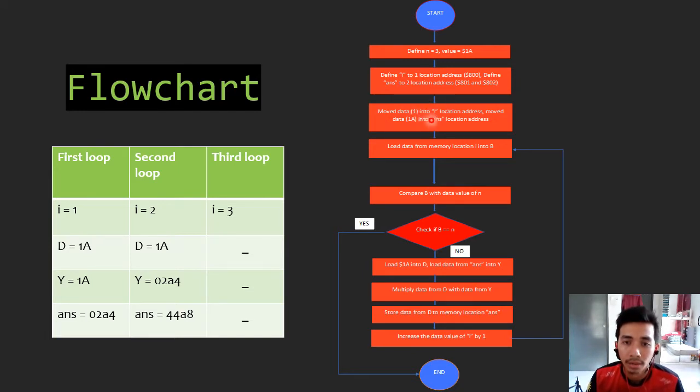Okay, for the first loop, we will declare I equal to 1, because I after this will be increased by 1. So the new data value of I will be 2, and then for the next loop it will be increased also by 1, so it will be 3. And then we move data 1A into ANS. So the first data value of ANS will be 1A.